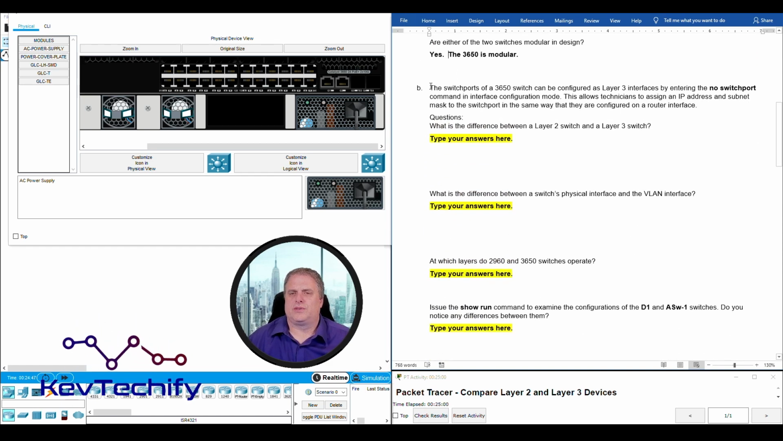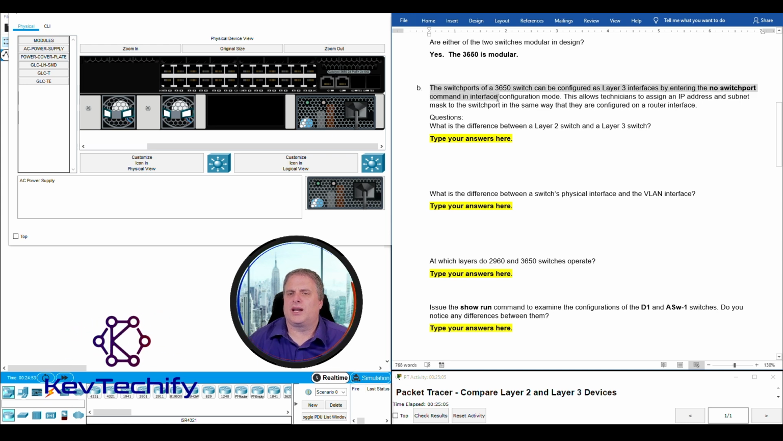The switch ports of the 3560 have been configured as Layer 3 interfaces by entering the no switchport command in interface configuration mode. This allows technicians to assign IP addresses and subnet masks to the switch ports in the same way they are configured on a router interface. What is the difference between a Layer 2 and a Layer 3 switch? Well, a Layer 2 switch only looks at Layer 2 information, at MAC addresses. A Layer 3 switch does all the functions of a Layer 2 switch, plus it does the routing. It looks at Layer 3 addresses and can route those IP addresses.